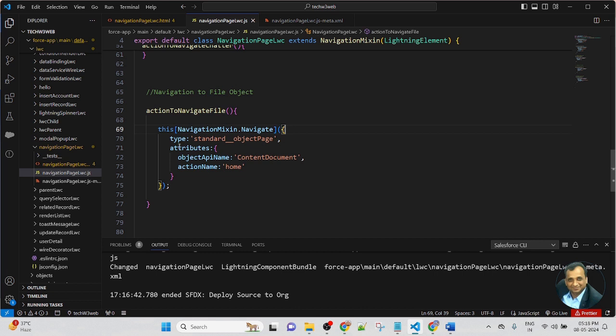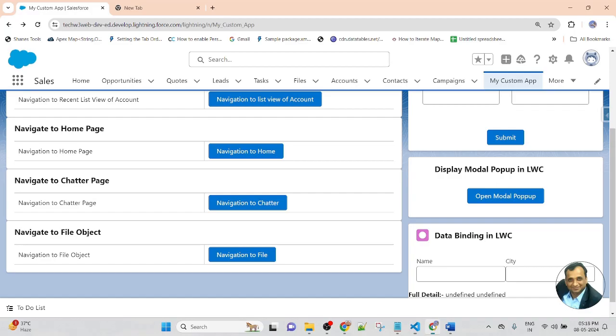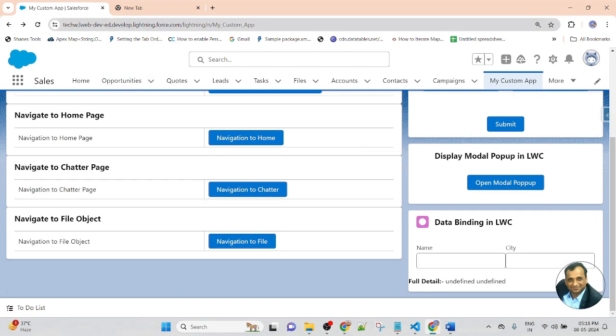In the reference, first I use this dot navigation dot navigate. Then type; in the type I am passing the standard object page, because file is also an object. Then I am using the attributes. In the attributes, I am passing the object API name, that is content document. Content document refers to the file object. Then I am using the action name home page. So whenever I click on the button, it will automatically navigate to the content document, that is a file object. So go to the browser, refresh.